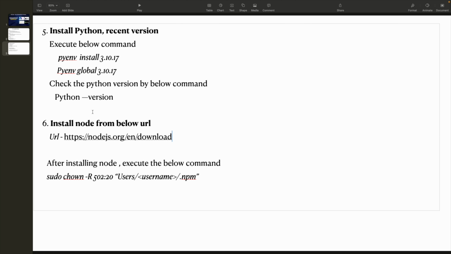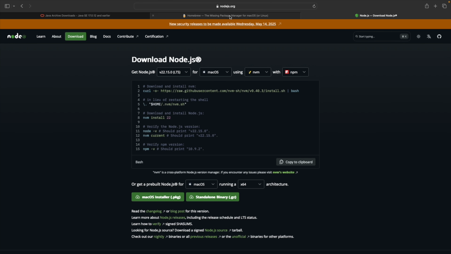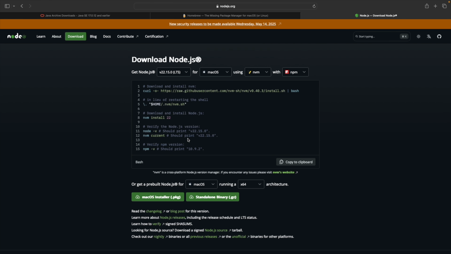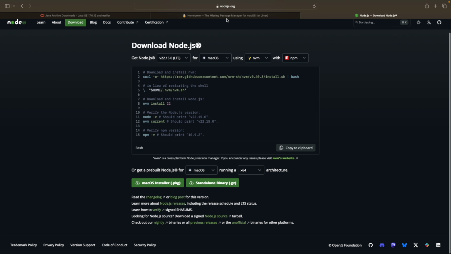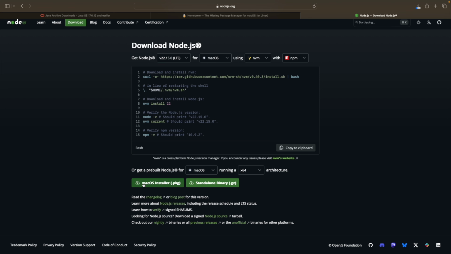Now after installing Python, we have one more thing to do, that is installing Node. So how do we install Node? We need to go to this nodejs.org download section. Here I've already opened this particular URL and I'll give this URL in the description. You need to go to this download page and click on this macOS installer, which is in the format of .pkg. It will first download the package, then you can install it later.